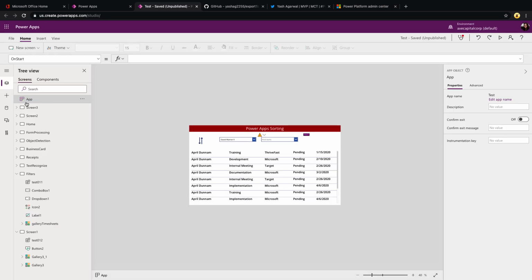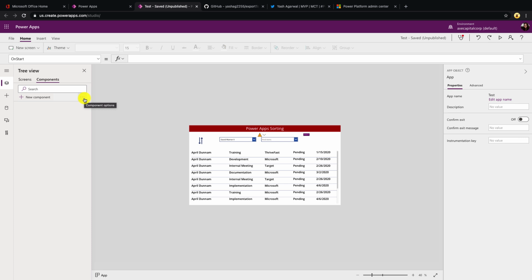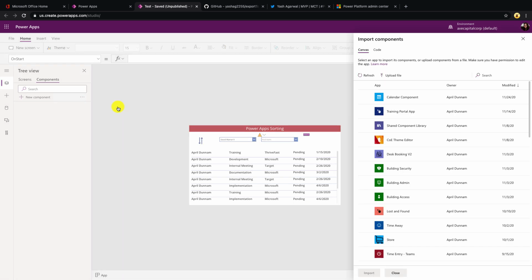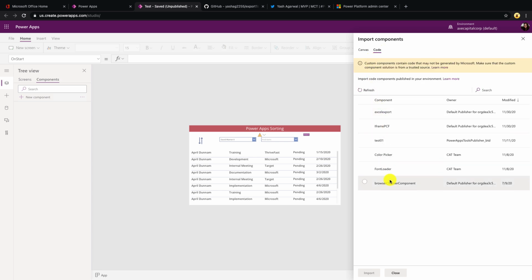Now to test this out, I'm going to go into a Power App that I already have created, and now let's walk through how we can import this particular component in our app to use. To do that, we'll select this Components tab, then select the dots next to this New Component button, and choose Import Components. Now this is a code component, so we need to select the Code tab here, and all of our code components for this environment will show up here. The one we want is the one we just uploaded, Excel export. You'll click on that, then click Import.